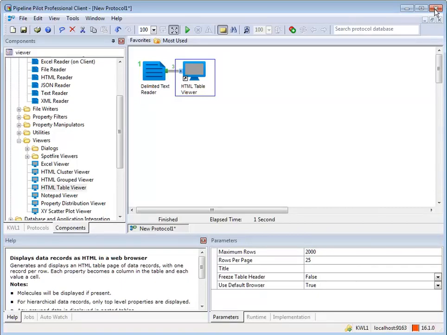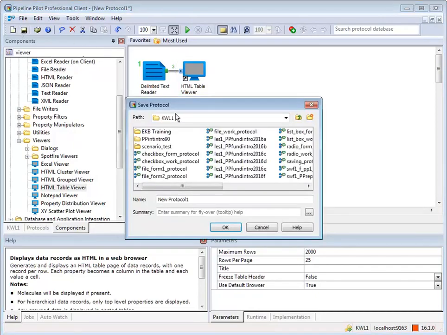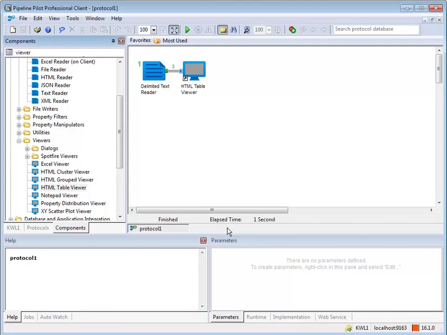You can save the protocols you have created into your user space. By default, the protocol will be saved to your user space. You can see the protocols in your user space by clicking on the tab with your username.